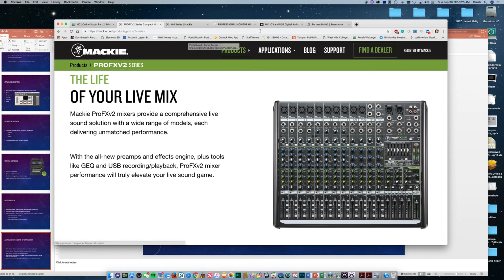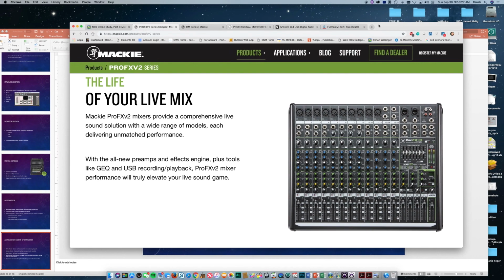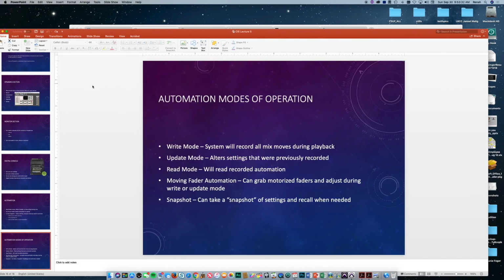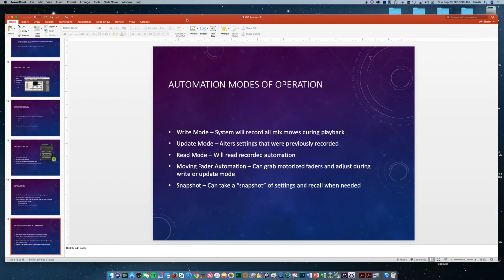And that's my lesson on mixers and signal flow. I hope that complements the other materials that you are looking at in this class. And that concludes my lesson on mixers.